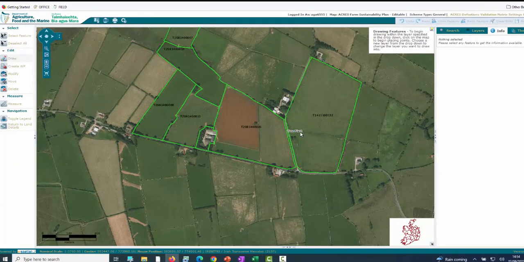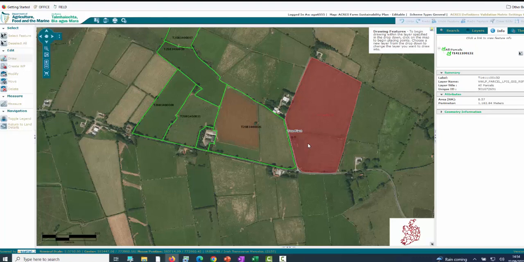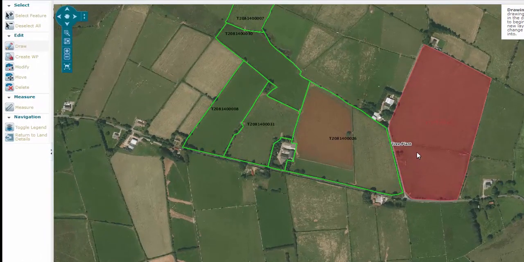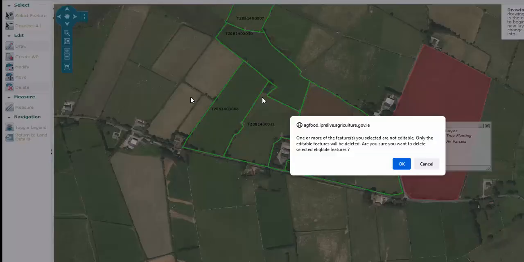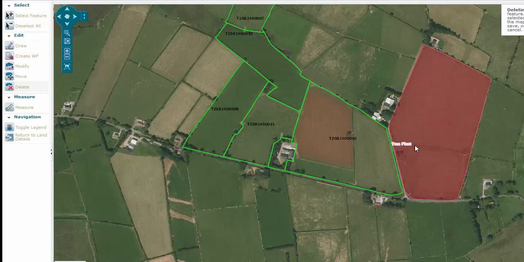If you have put the point in the wrong place, in the wrong parcel, so like you select the parcel and nothing comes up, but if you actually click on the point, then it comes up and it gives you the option of choosing the tree planting action or the parcel. You'll choose the tree planting and just hit delete. So any feature that you've drawn, once you click on it, you can select it and delete it.